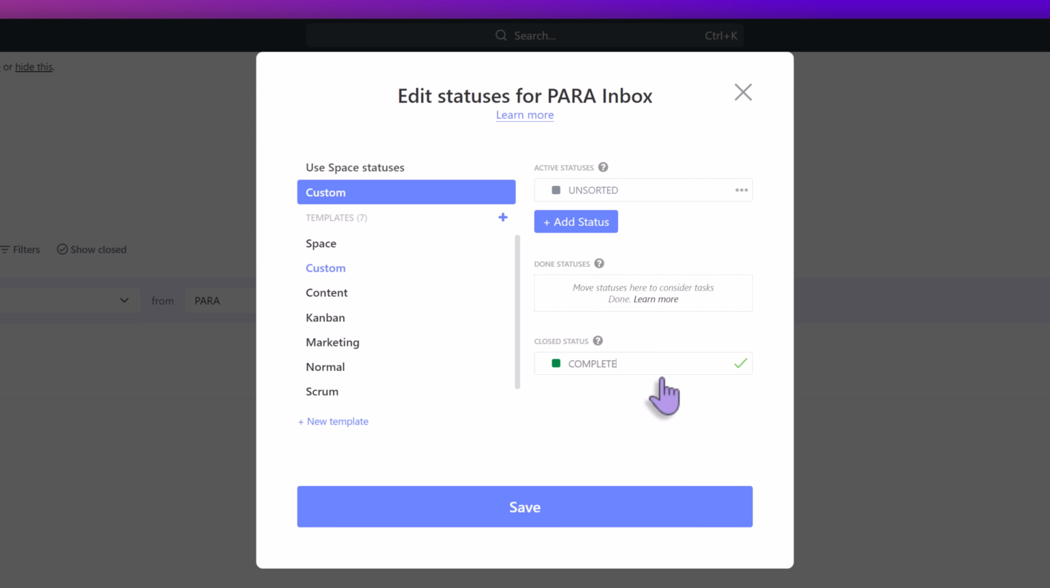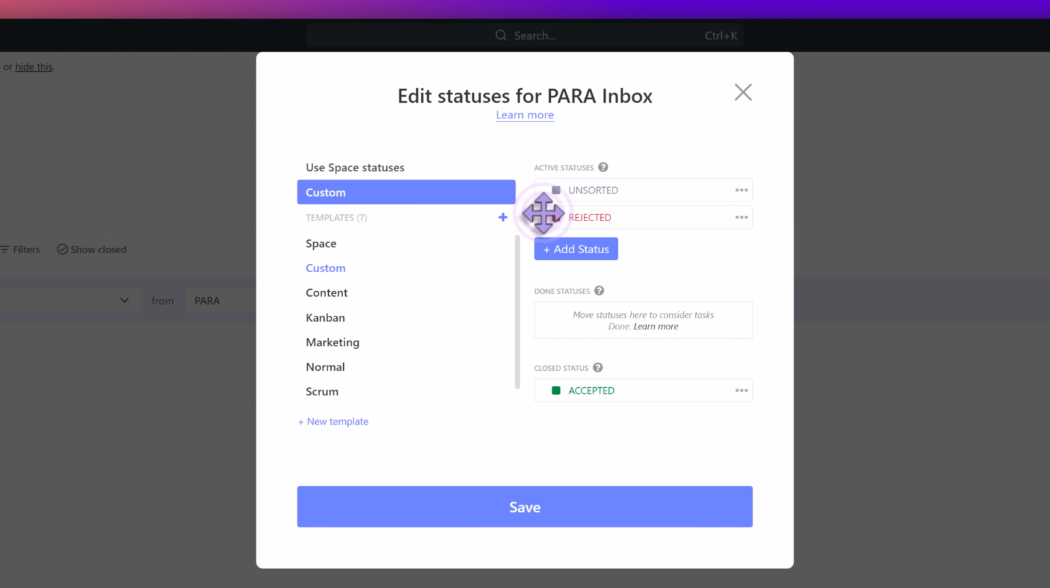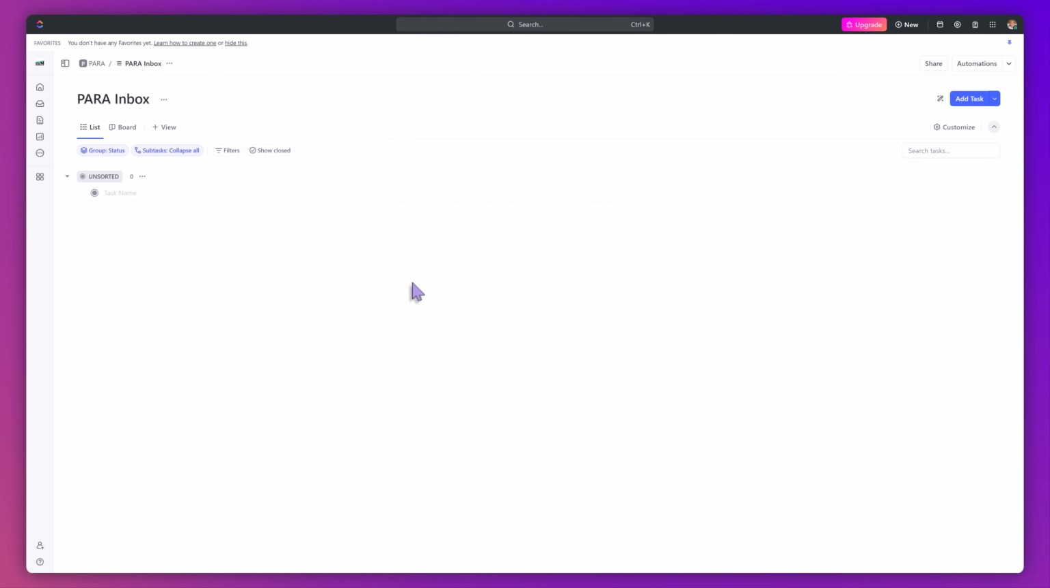Now the only other thing we need is an accepted status, so if you accepted a new item, or if you reject it. So we'll create that, and we'll also change the color of that and make that red as well. Now you want to shift that to the done status, and you'll see why in a second. So once that's all done, click on save. Now that's done, let's go ahead and create a sample task.